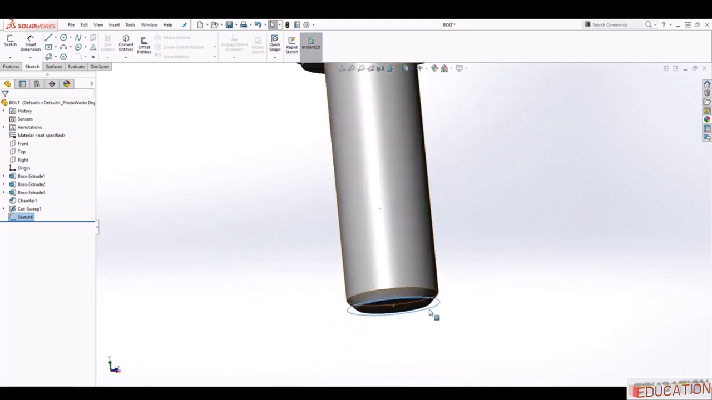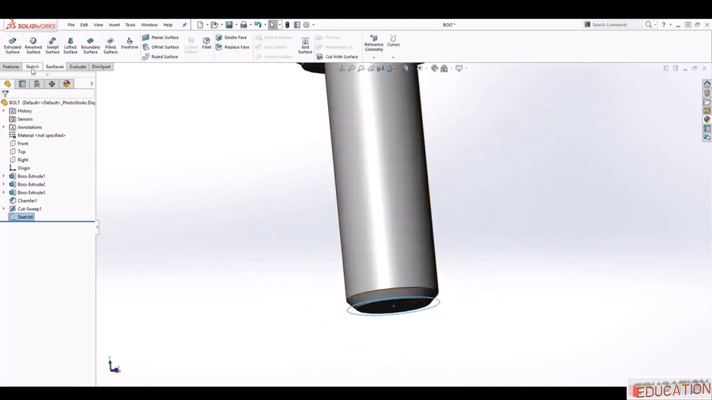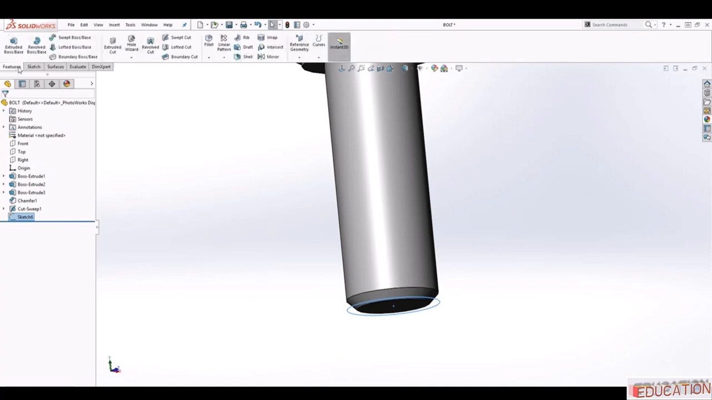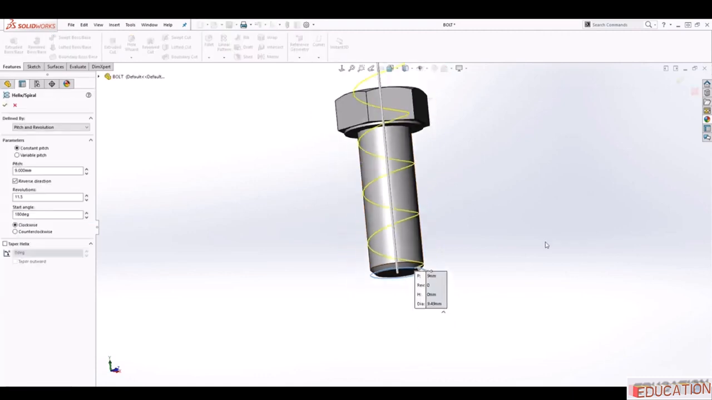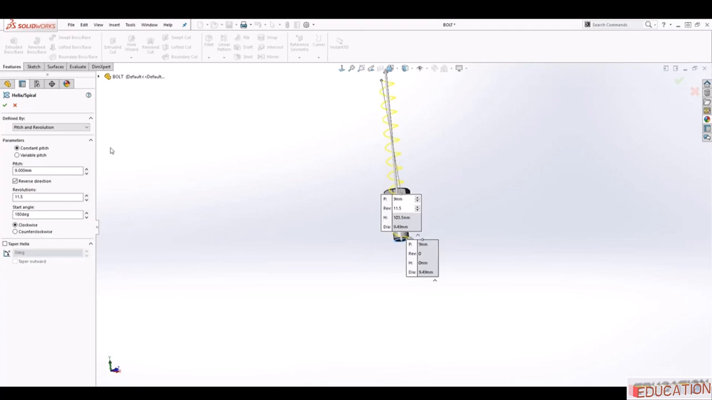So now with that sketch selected, let's go to your feature tab. And we want to select this drop down on the curve, and we want to select helix. So we have something like that. We want to make sure that the pitch and revolution is selected.